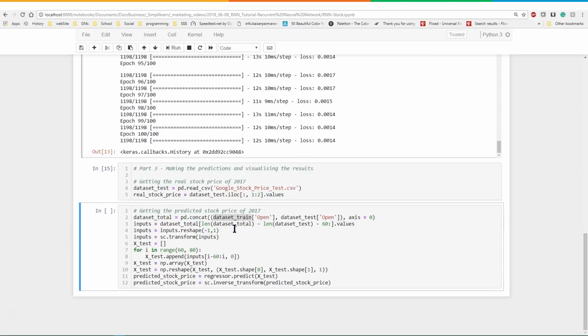We concatenated our two data sets together. We have our inputs equals data set total length, data set total minus length of data set test minus 60 values. So we're going to run this over all of them. And you'll see why this works, because normally when you're running your test set versus your training set, you run them completely separate. But when we graph this, you'll see that we'll be looking at the part that we didn't train it with to see how well it graphs.